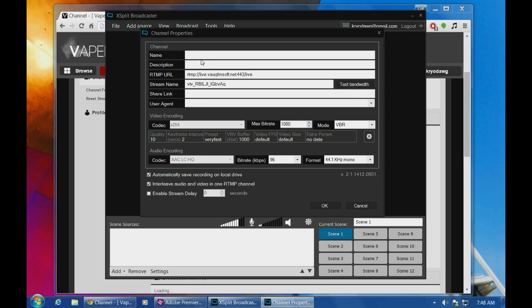Then for description, you can name it whatever you want. It's just something that's going to show up in your broadcast list to let you know which channel you're broadcasting to. Then you can leave the share link field blank, and you can leave the user agent blank.